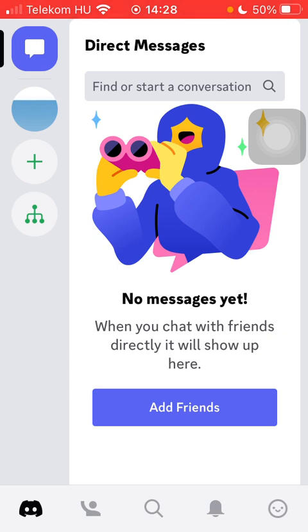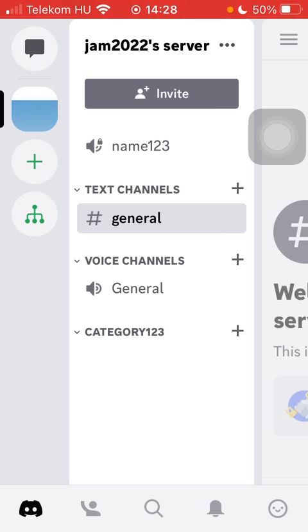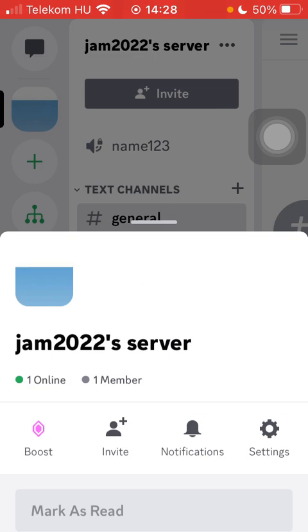Now let's jump into it. First of all, open the application on your phone. Then click on the Discord button down below on the left side corner of the screen. Go to the top and click on the second button on the left side, which is the server image. Click on the More button next to the server name indicated with 3 dots.